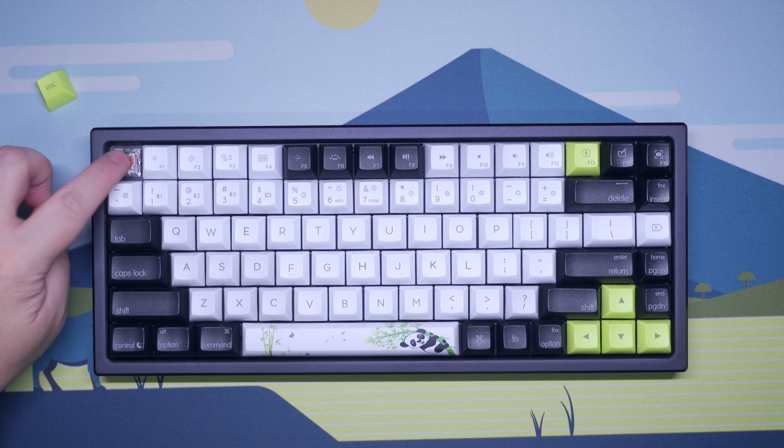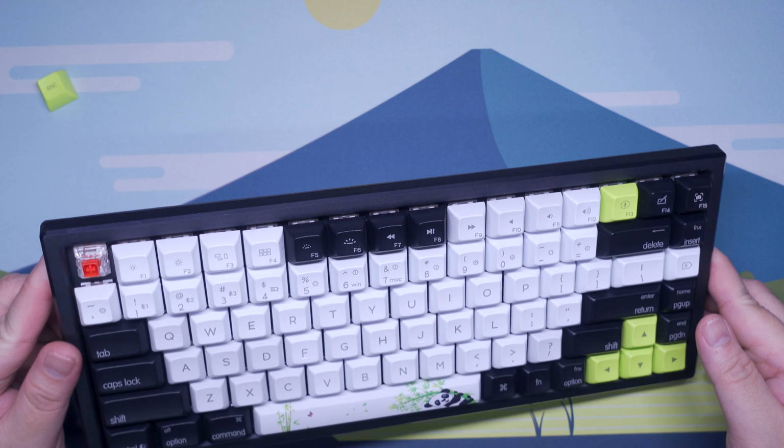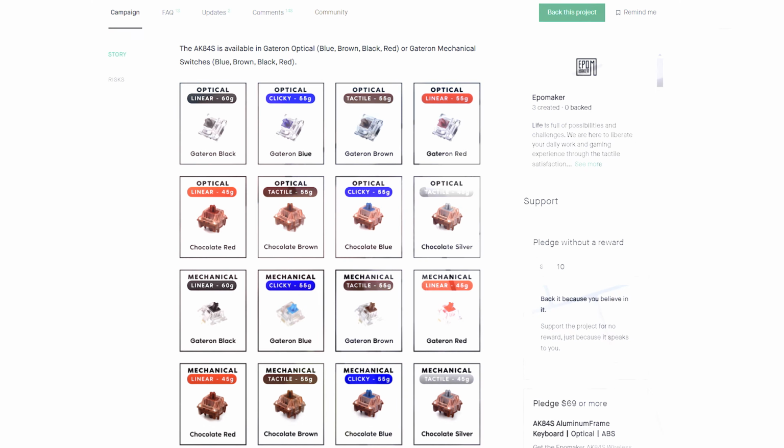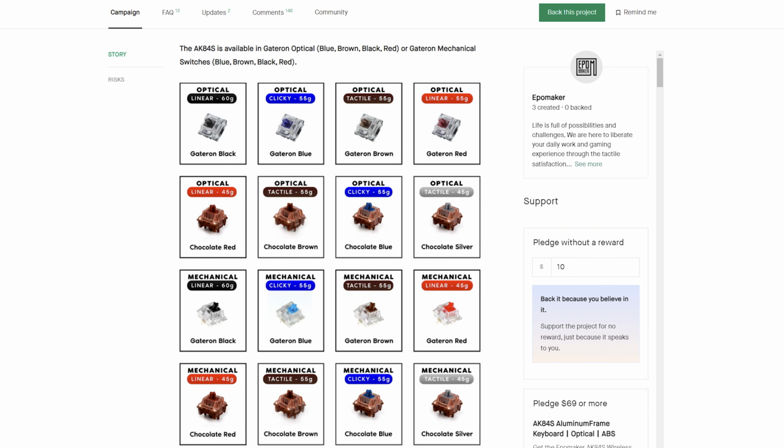Now, here's the weird part about my review sample. The switch on this keyboard is Killbox Reds, but on their Kickstarter page, Killbox switch is actually not included in the options. What is available are Gatron switches, both optical and standard mechanical switches, and Epomaker's own chocolate switches. Not to be confused with Kailh's choc switches, by the way. So just keep that in mind, and the sound test later will probably not be that significant, but I'll still include it anyway.